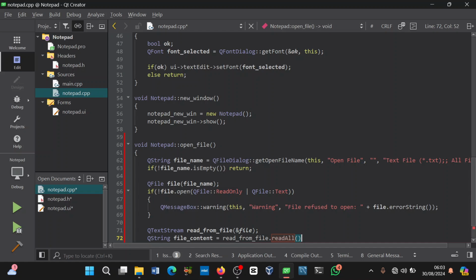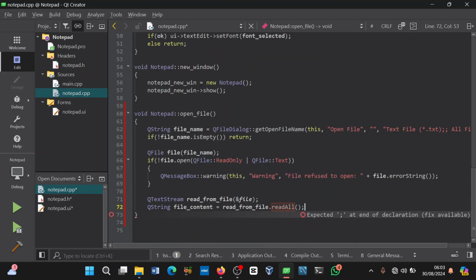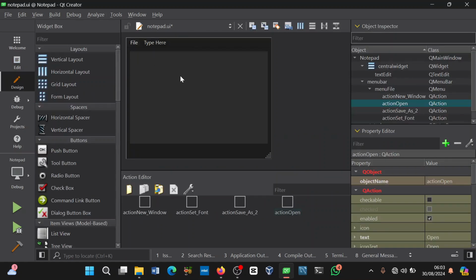We're going to read it into this fileContent here, and we're going to dump whatever we read into this notepad over here. There's this field over here, the text edit field. We're going to dump the content there.